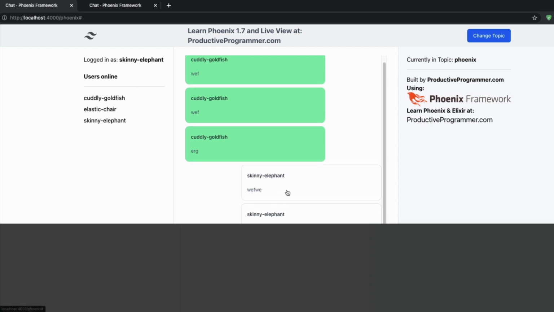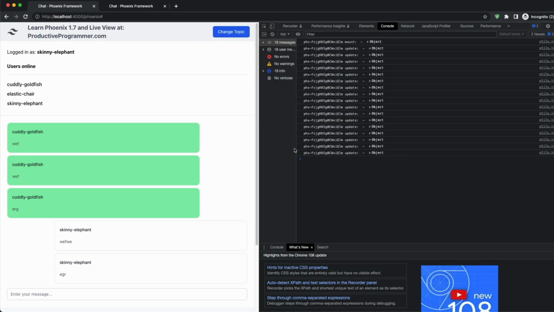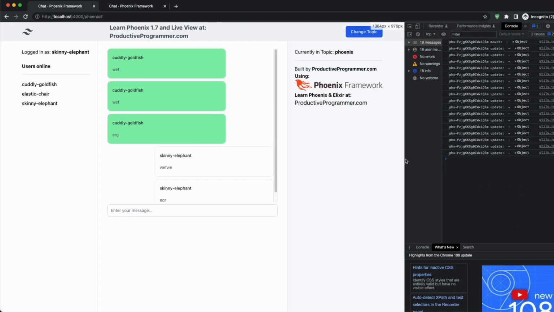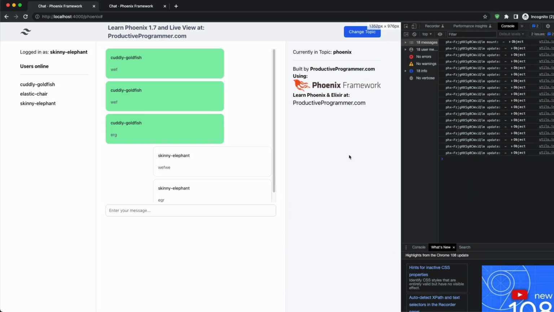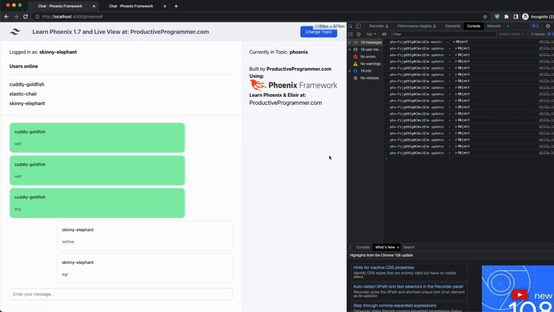I can't think of anything else we need to do. We could check the mobile responsiveness of this page. The only thing I don't like about the mobile responsiveness is when it gets smaller. I don't really like how it's a little bit hard to tell between the chat messages section and the users online. We can fix that up slightly.